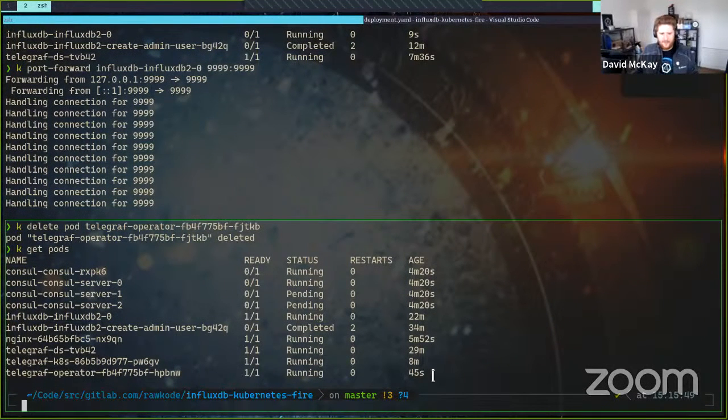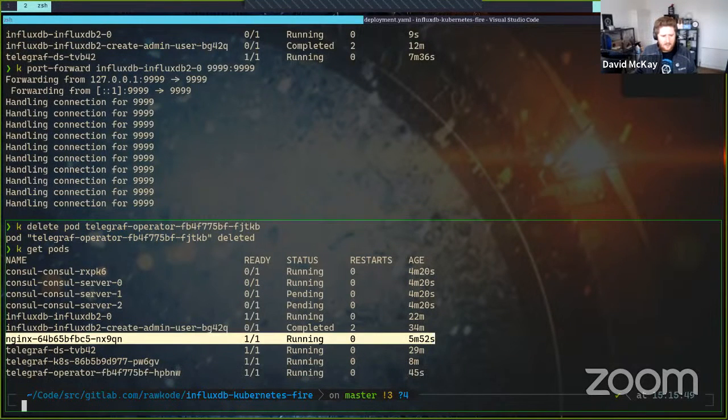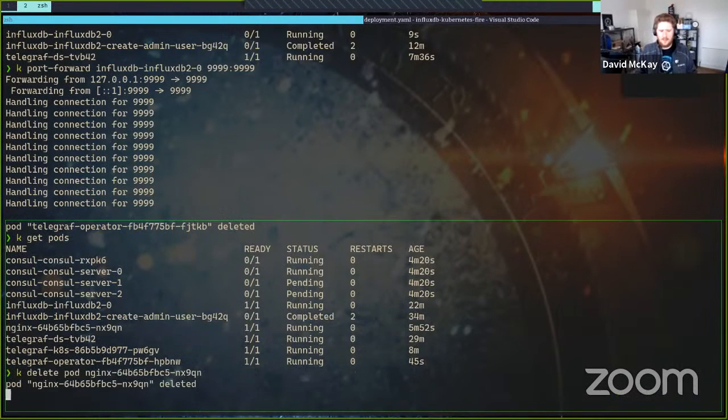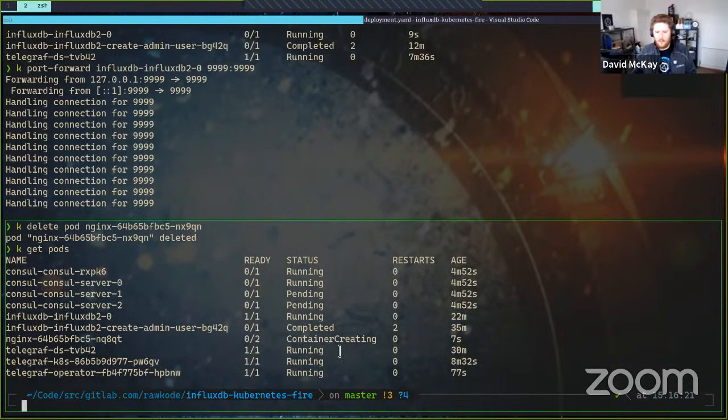So, moment of truth. We have the Telegraf operator running. We have Nginx running. Nginx has one container ready of one container. That means my sidecar has not been injected. That's okay. That just means that I deployed that before the operator was healthy within the cluster. So by forcing a delete now of Nginx, the pod will be rescheduled. The operator will detect the annotations. And already we can see that this pod has two containers, or it will have two containers once it's healthy.